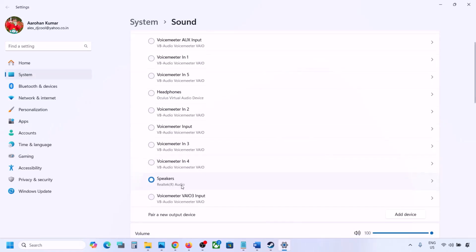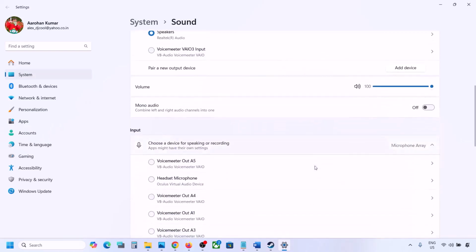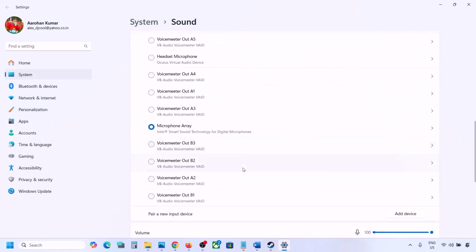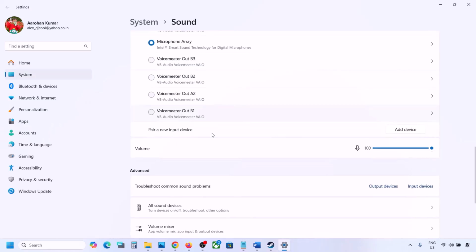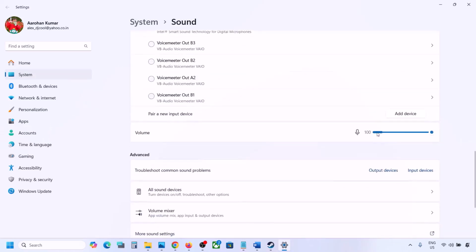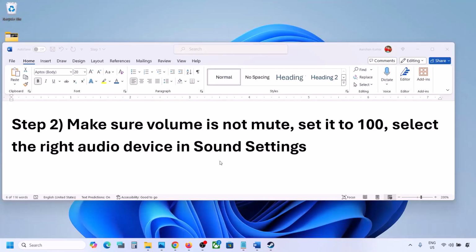For me this is the right one, and then make sure this is set to 100 and scroll down. For input also, if you're using a microphone, in that case select your microphone over here and then the right audio device over here, and then also make sure the volume is set to 100. And then you can launch the game and check the sound.